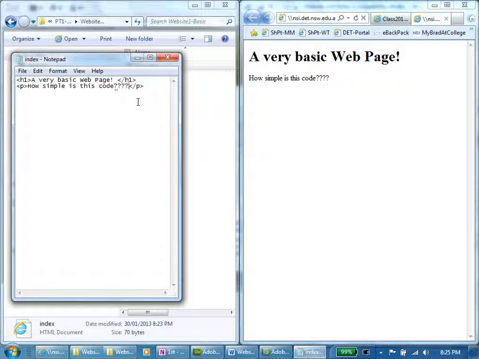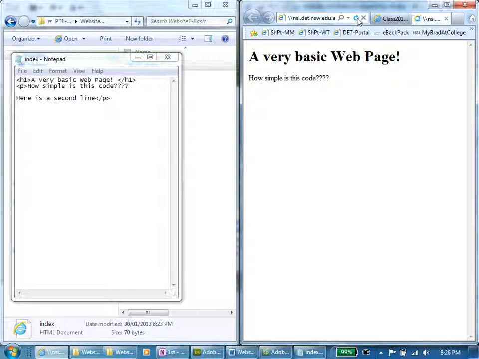Let's just try and add in a second line now. Enter. Here is a second line. Control S and refresh. Oh, the second line did not end up on a second line. That's a problem. So we have to learn a little bit more about HTML coding. We don't necessarily have to learn that here. We can use a proper editor.